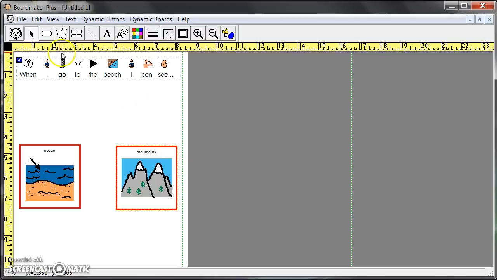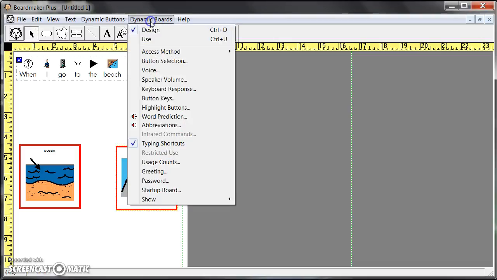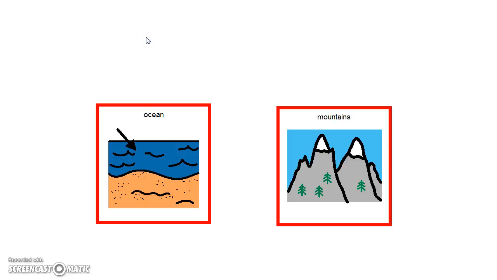Now, this board is not interactive right now. You need to make it interactive. You need to go to Dynamic Boards and you have to click Use. There you go. You actually cannot see the question here because of the size of the screen, but trust me, the question is still there, and let's test out the answers. So when my students touch this, they are going to hear, great job. This is the correct answer. When they touch this button, they will hear, this is not the correct answer. Try again. Perfect. It works.